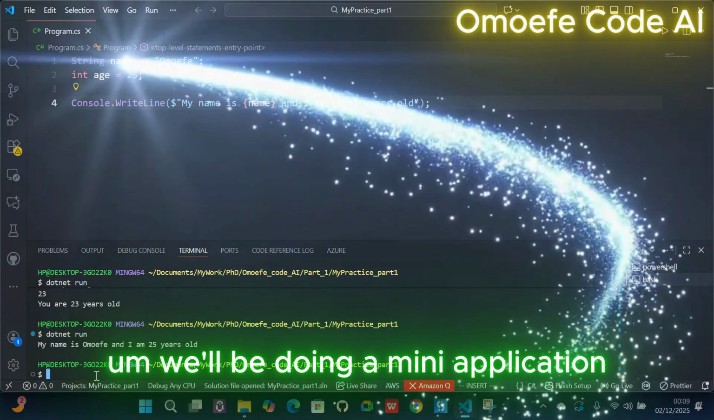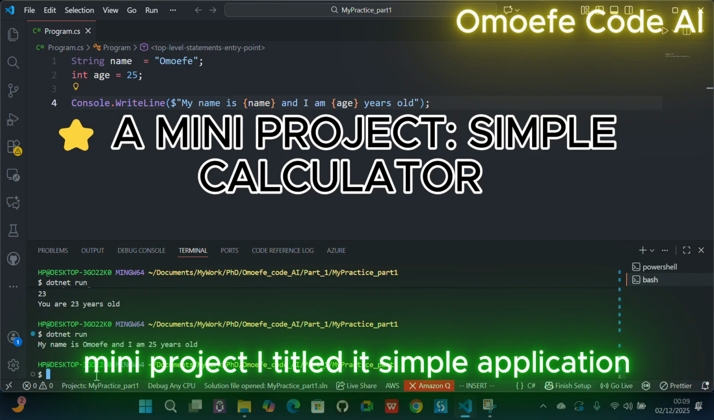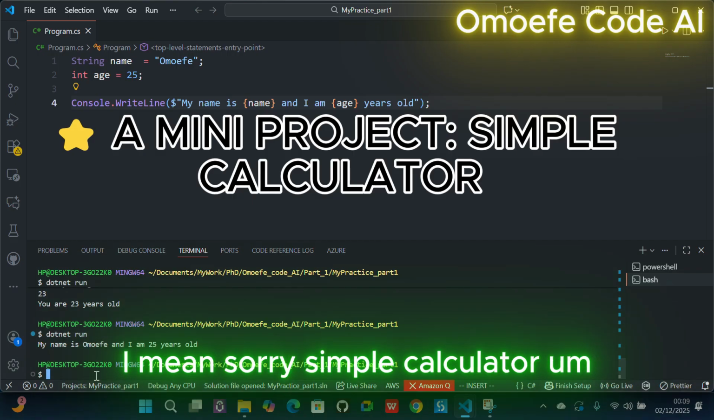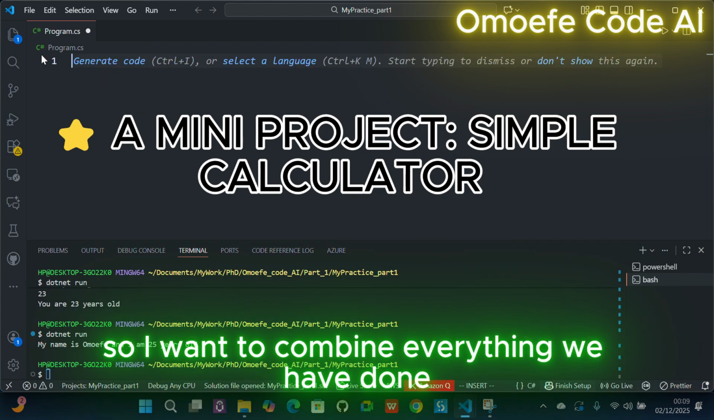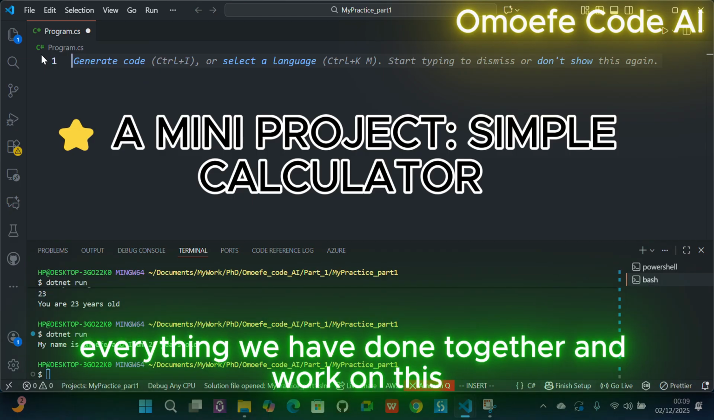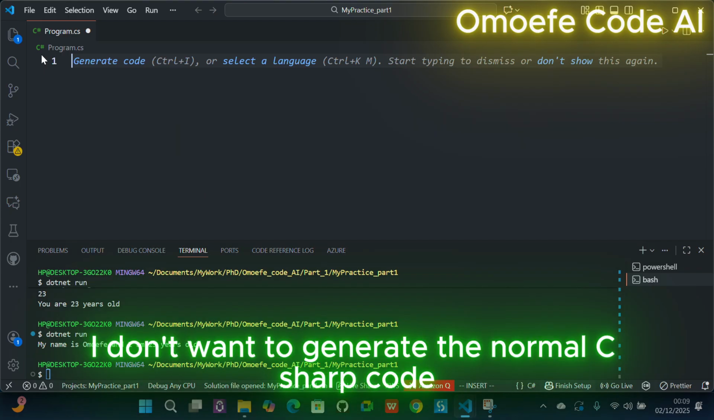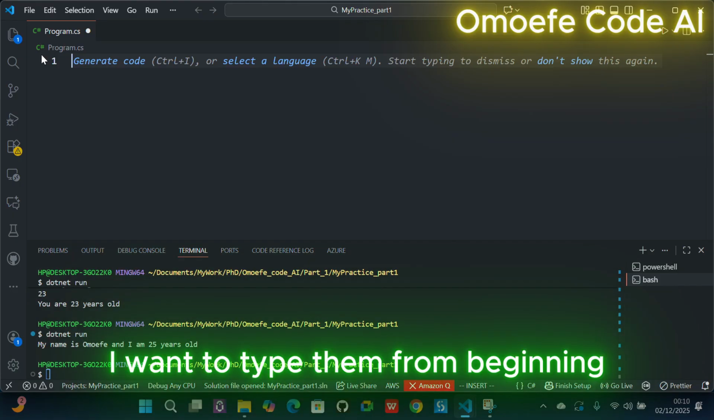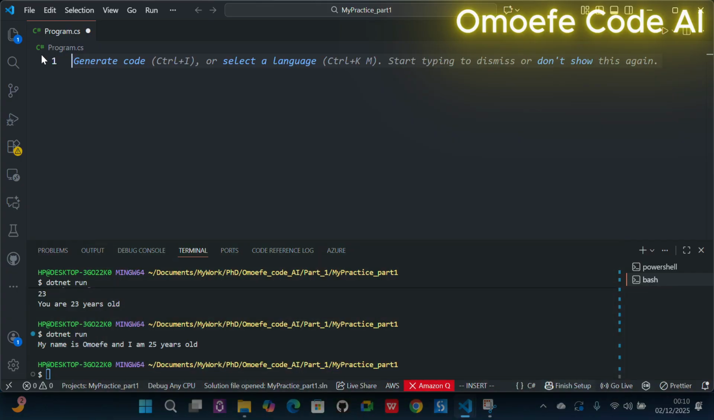Now we'll be doing a mini application, which is known as what? Mini project. I title it simple application. Simple calculator. So let's do it. I want to combine everything we have done together and work on this. Now I don't want to generate the normal C# code. I want to type them from the beginning so you won't forget, like the using system and some of those things.